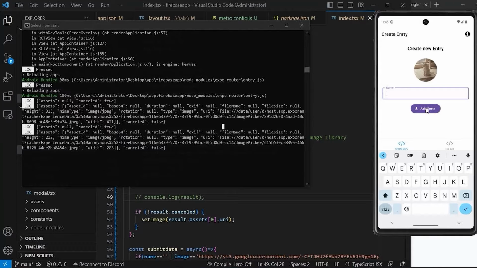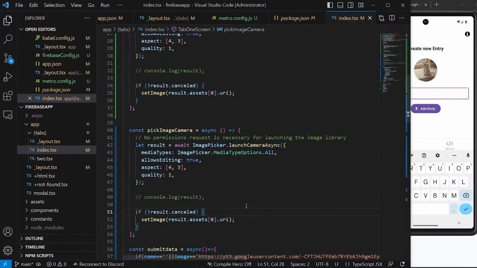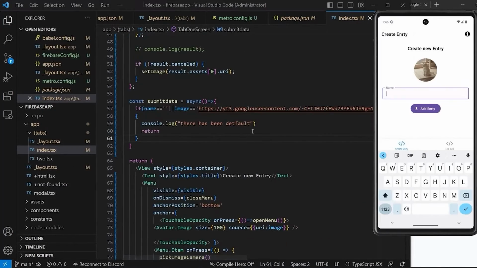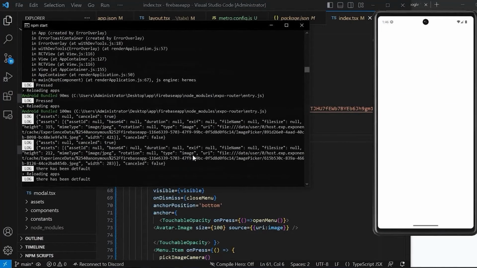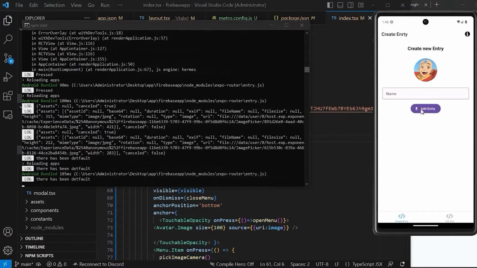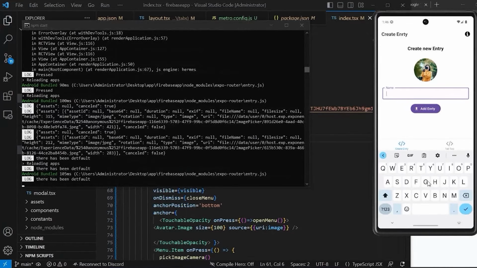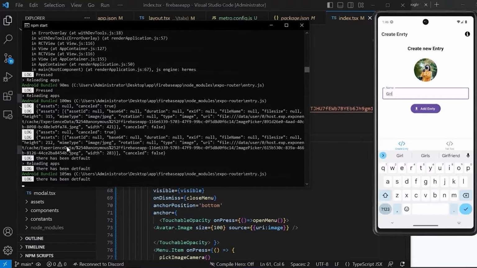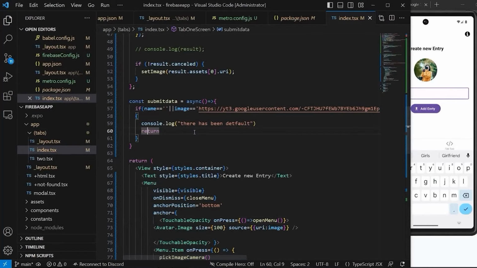So if we click add entry now, then nothing is happening. Why? Let's see. Let's just try to refresh the app and see. Okay, the console was free. We were getting the data. So if we click add entry, there has been default, and if we select an image, we don't need to crop it out, and we'll also give it a name like girl. And if we click enter now, we don't get the error anymore. You can see we don't have any message because we have input all the fields and it's not returning.